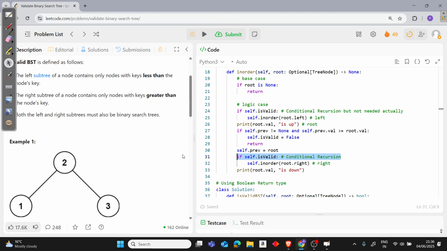So in order, it's like firstly the left node is processed, and then it comes to the root, and then we process the right node. And obviously we have done some conditional recursion, that's why you can see all the comments here, and we have discussed in thorough detail with all the print statements how the recursion works. So we have studied recursion using this problem.